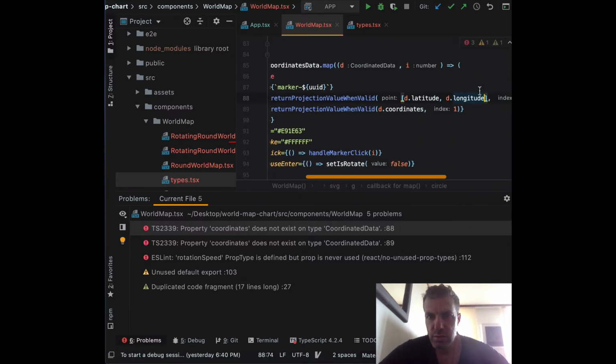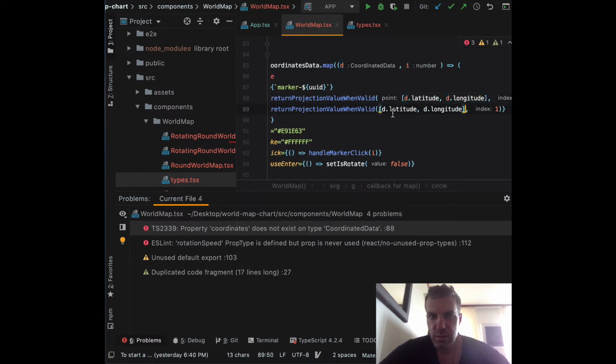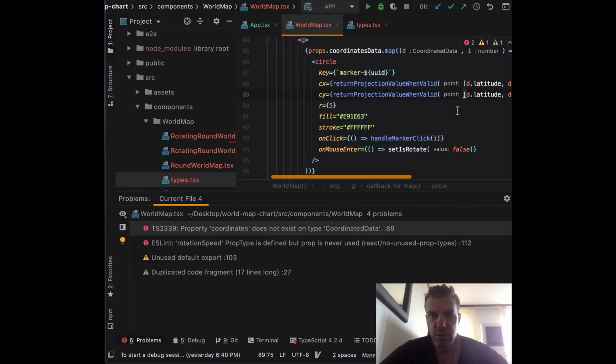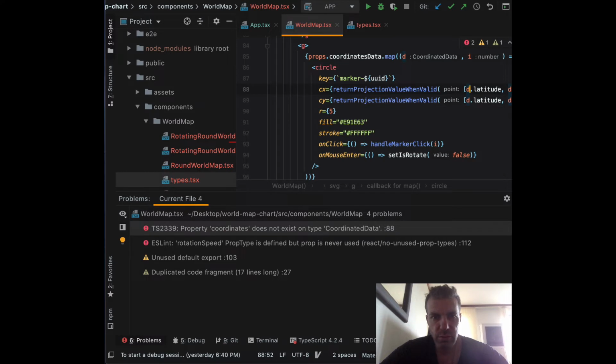And we need to do it for the other one as well, for the CY. So we need to create our coordinate data, which is the longitude and latitude. We got two more errors. We need to save. Sometimes it takes a couple of seconds to re-index.